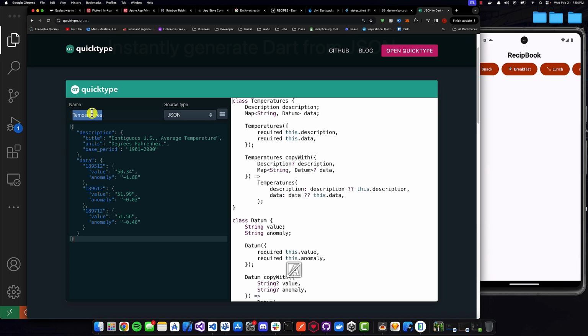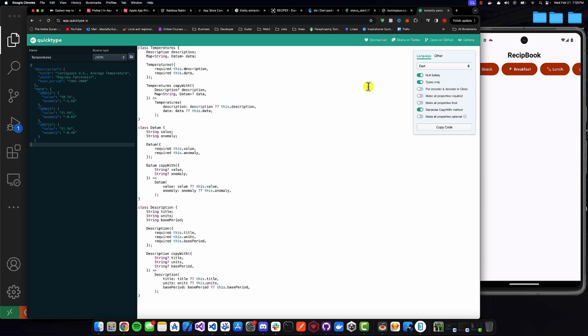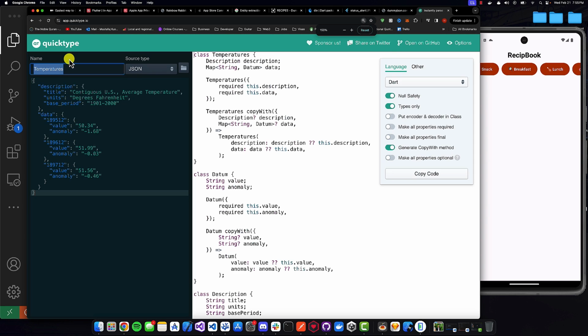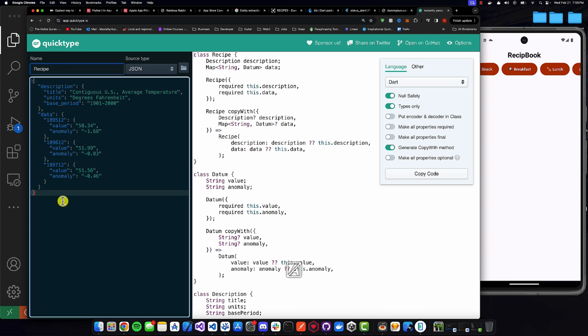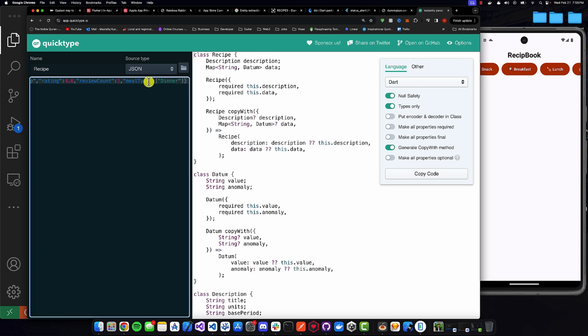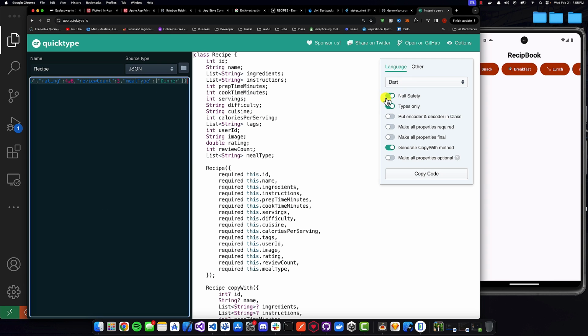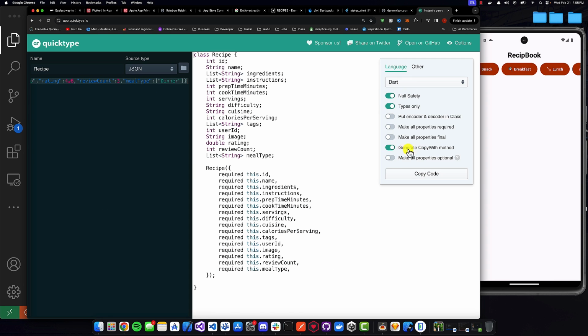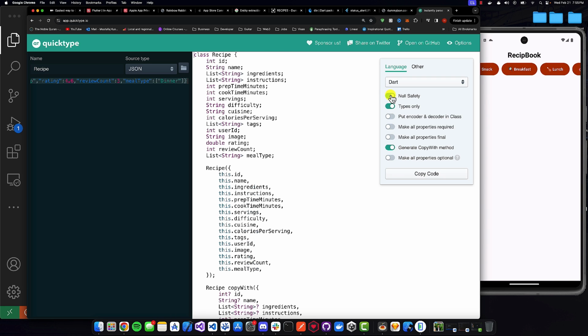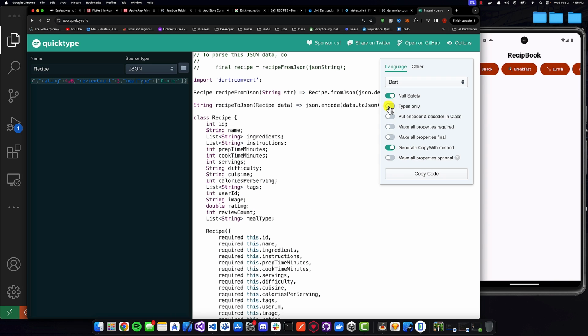The reason we're doing this is because I want to make it easy for us to ingest the JSON from the API and then convert it into actual objects that we can interact with. So that's why we're creating the class first. And here I'm going to say that the name for my class, and let me increase the size, is going to be recipe. And then the JSON for that is going to be this. So I pasted that in. Then I'm going to make sure that I generate the copyWith method, make sure that null safety is on, and for types only, we just do not select that.